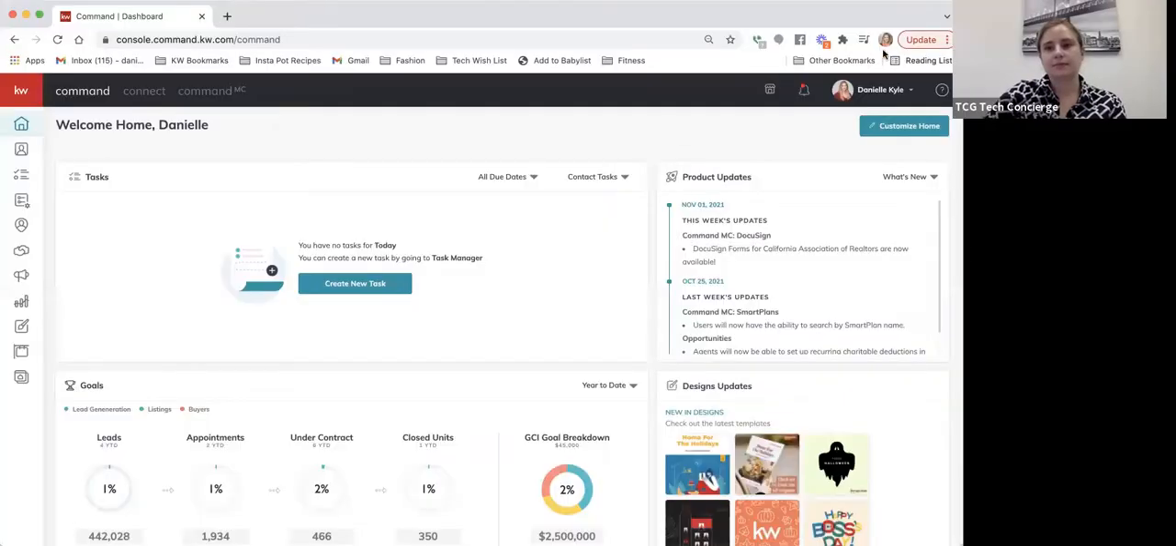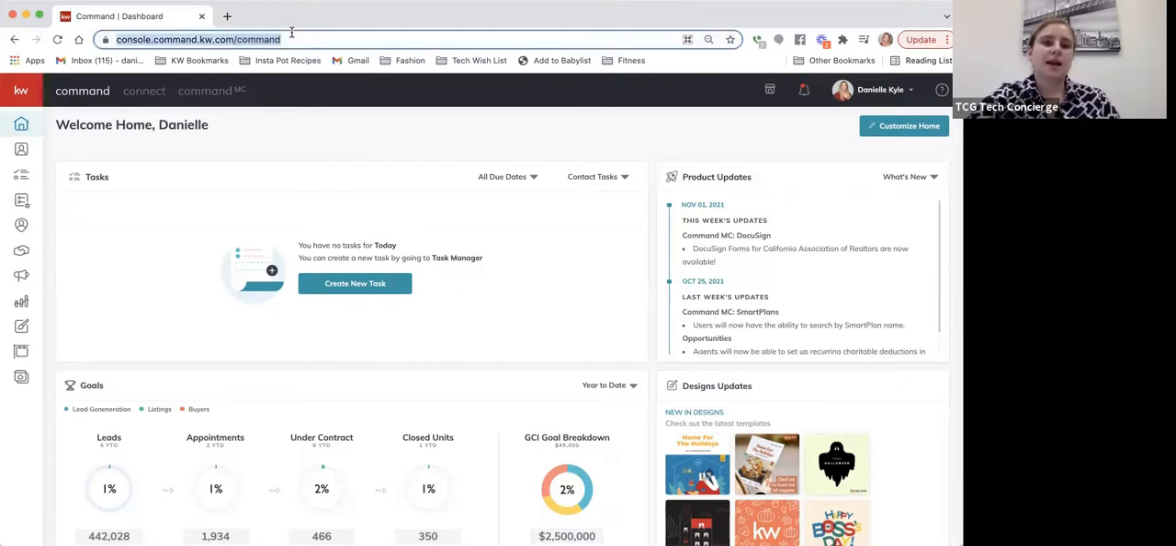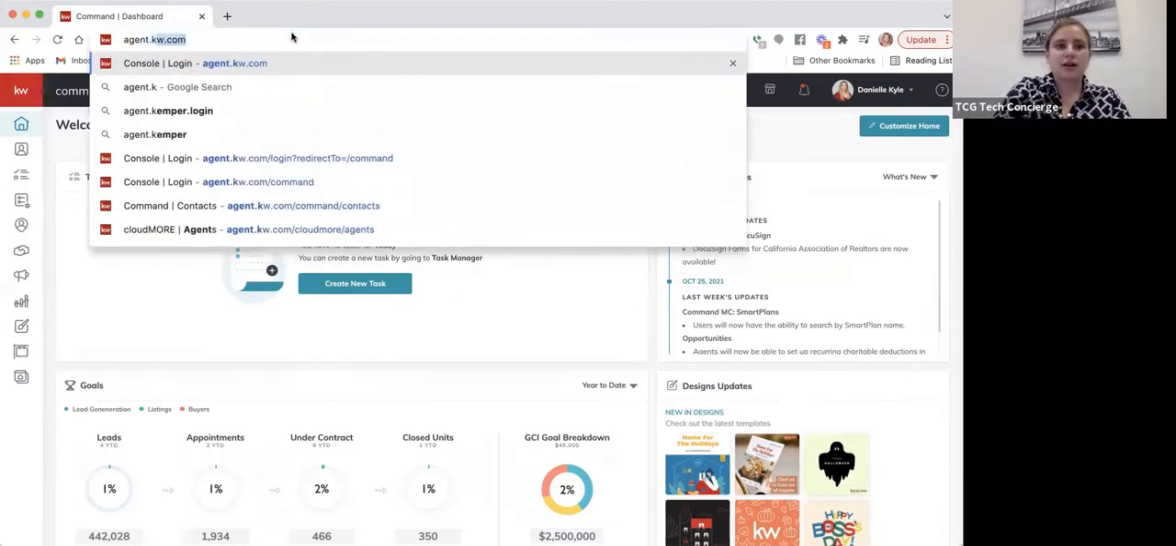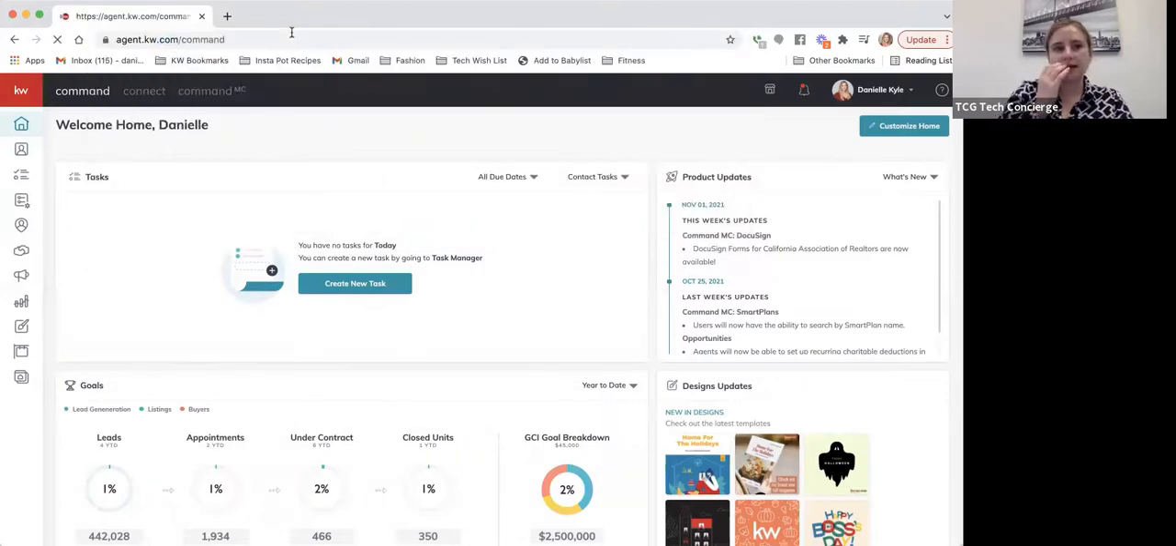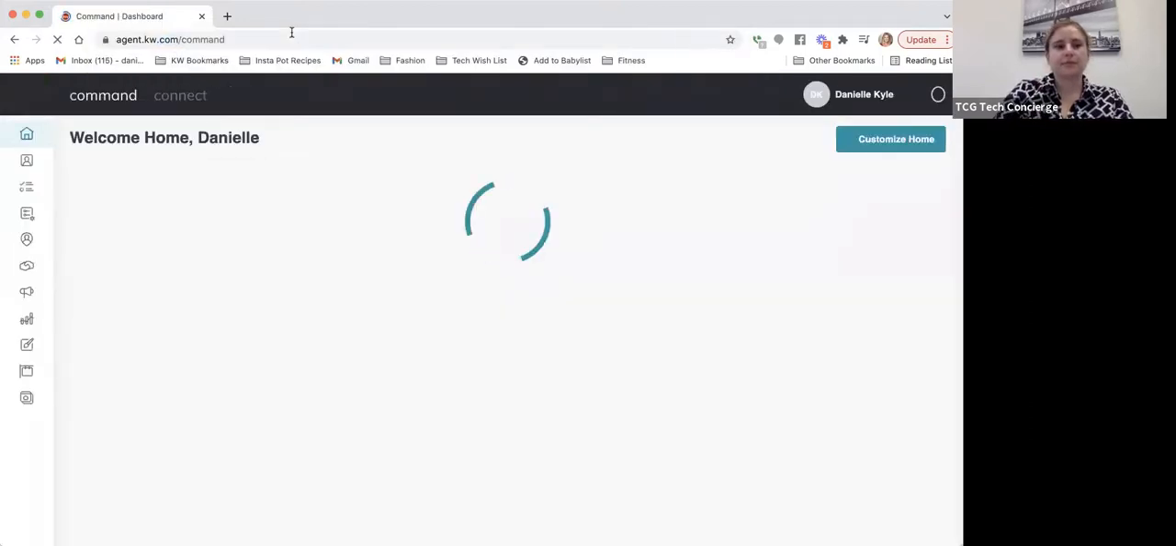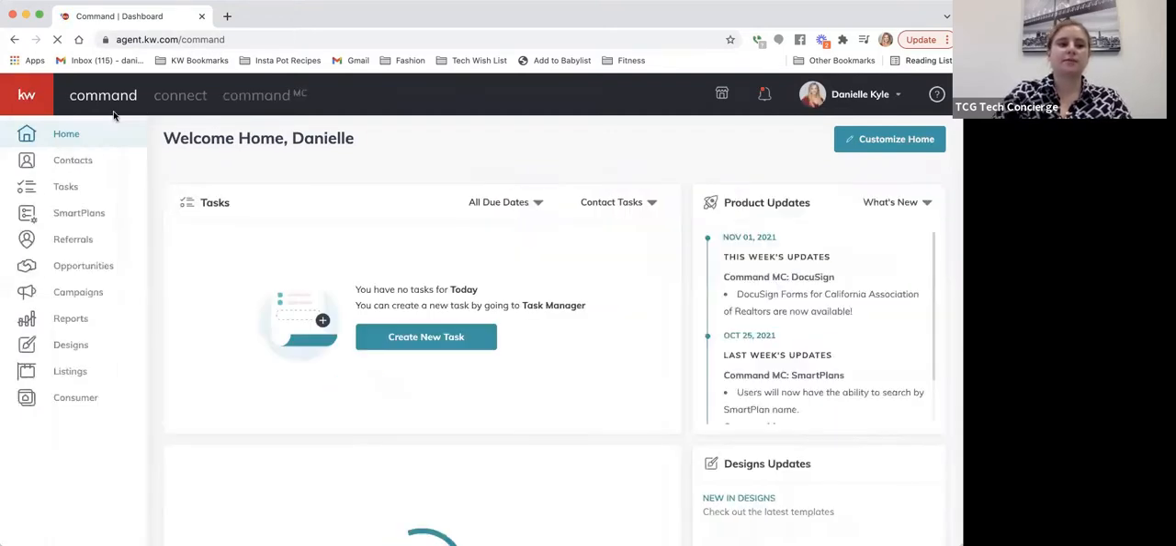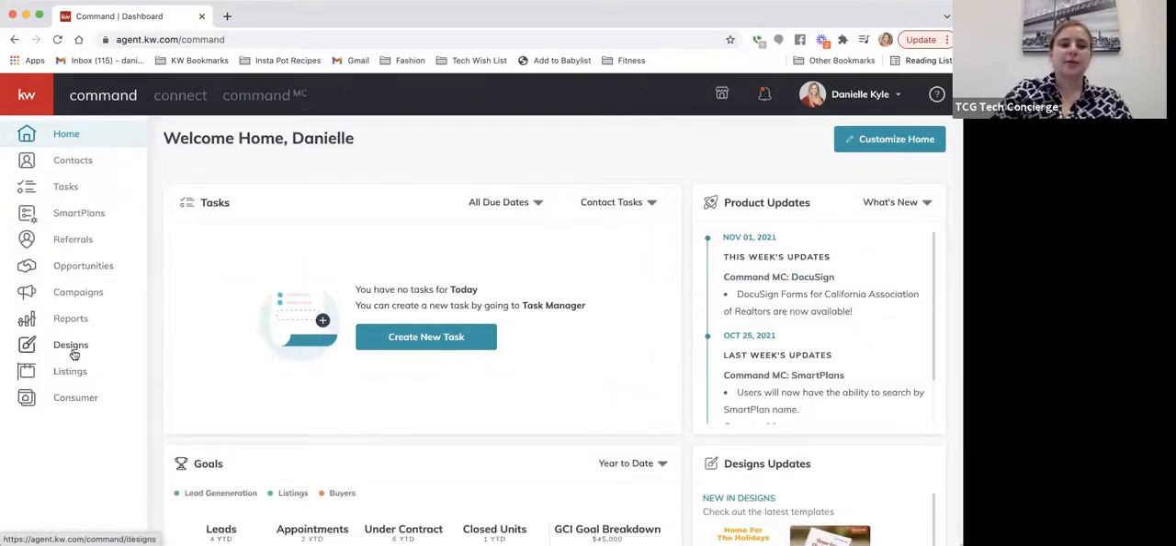So I'm going to go ahead and start sharing my screen. Can you see my screen? Good. Okay. So I'm signed into Command, and don't forget, you're going to go to agent.kw.com to sign in. You can click this red KW in the top left corner to see all the applet titles. We're going to be working in designs. It's the third option from the bottom.